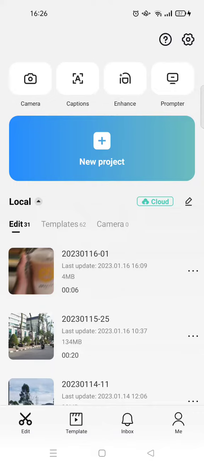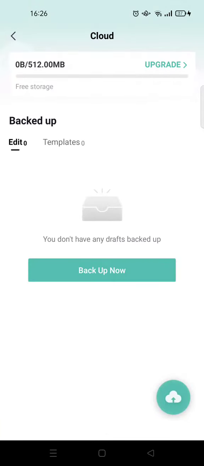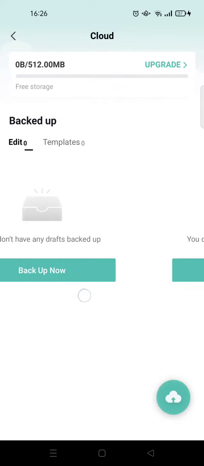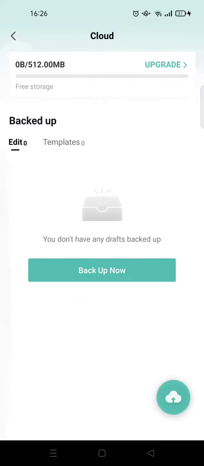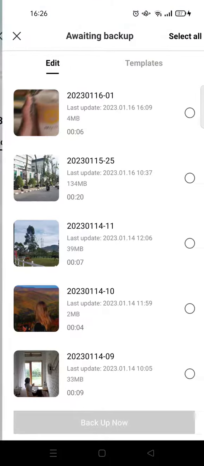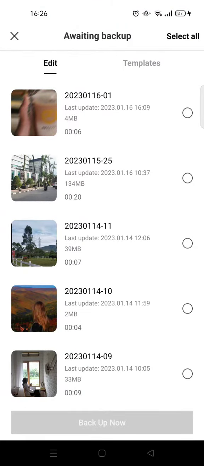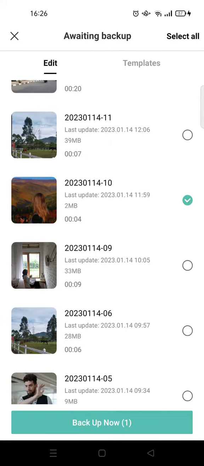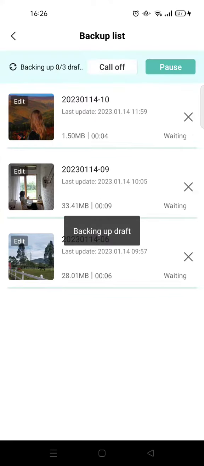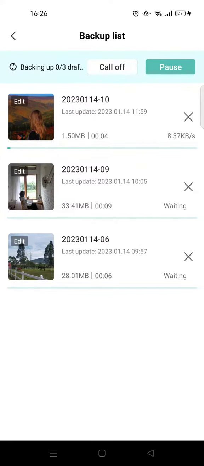So at the home page, just click on the cloud button in here, and then after that, here you can see that my project is not backed up, so you can just click on the backup now button like this. Click on that and choose the project that you want to back up. For example, this one and this one, and then click on backup now at the bottom and just wait for the process to finish.